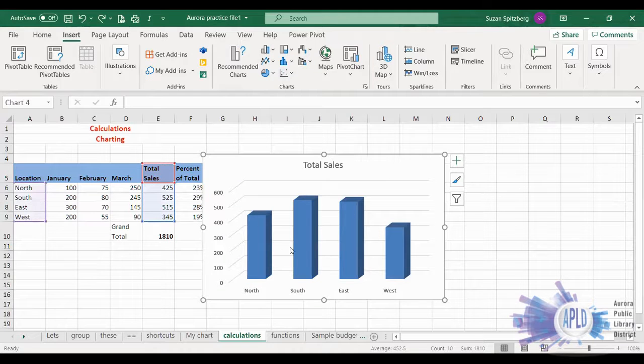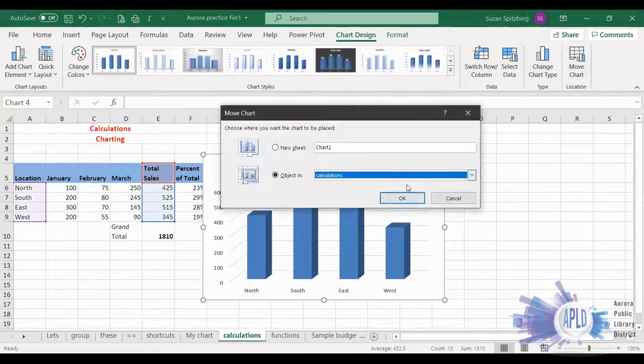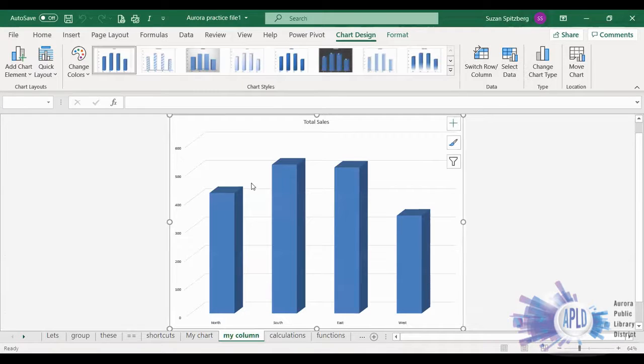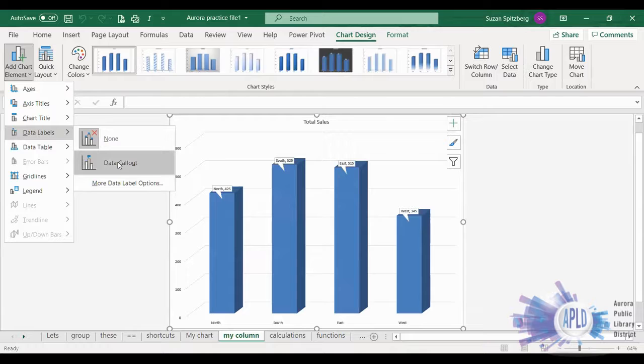And that would tell somebody which ones are higher. I'm not going to go into everything, but you can change the ranges here. I will move it again. Okay, and I'll just say, this is my column. And then if you wanted to add elements to it, here you can add data labels. You can do it as a call out.